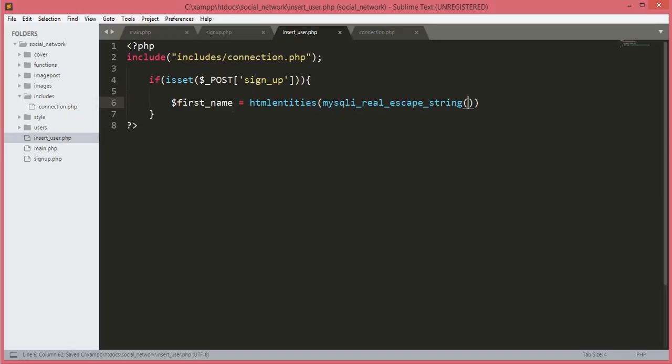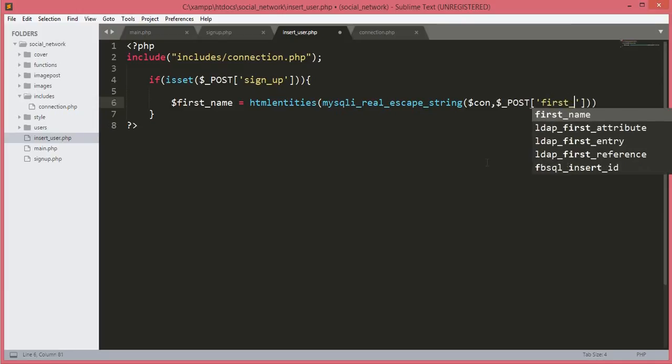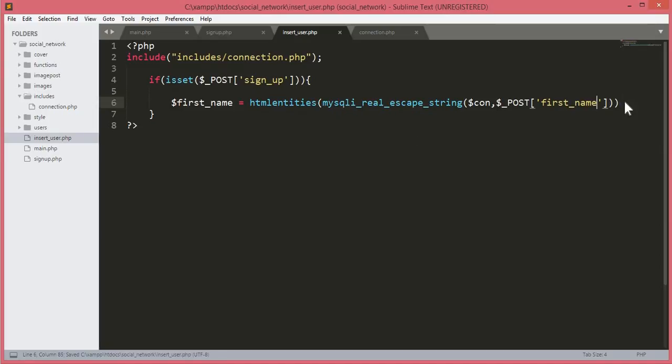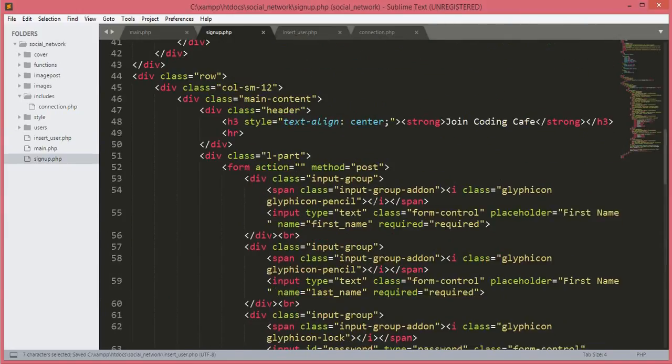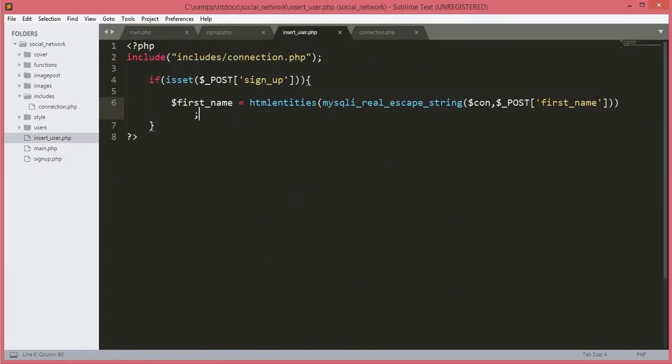So if the user inserts or adds any kind of PHP code or HTML code, then it will change it to text. So mysql_real_escape_string and then the database connection variable, and after that we will add $_POST and then the first_name. This first_name comes from the signup.php over here. Where is it? Here, first_name.